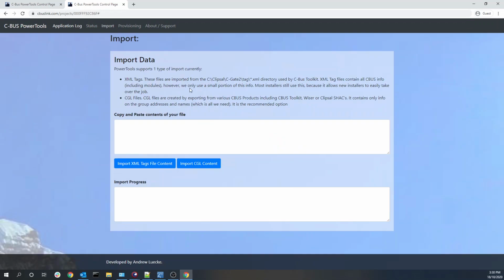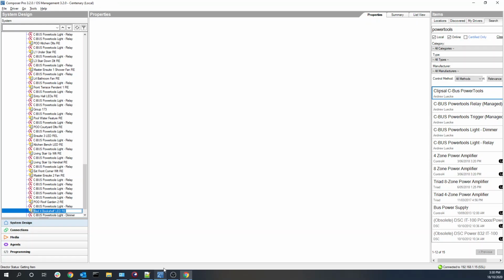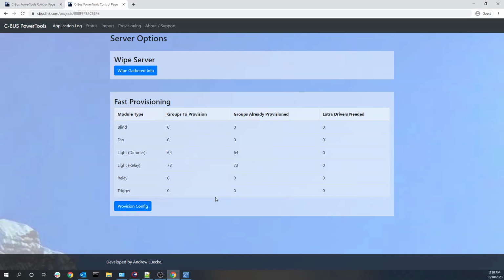Import, so you've got importing as well. Like I said, XML or CGL, XML strongly preferred. Under provisioning, you've basically got how many of each circuit you've got. In this case, we'll be provisioning 64 plus 73 circuits. Let's just see if it's done. Nope, still going.